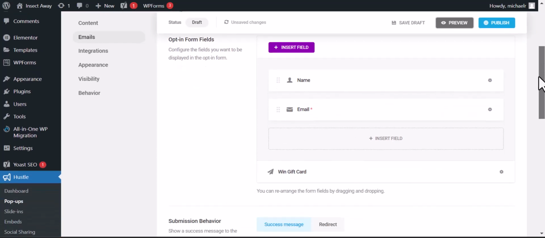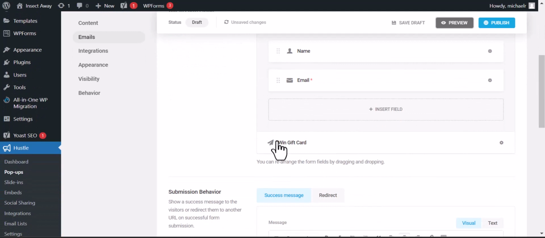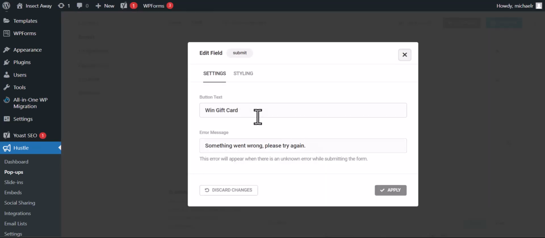And then I'm going to scroll down to the next thing. So this is where we actually change the button text. So at the moment it says win gift card. I'm going to click on this here, and I'm going to change this text to something like I'm interested.